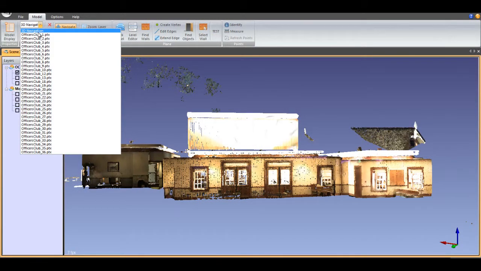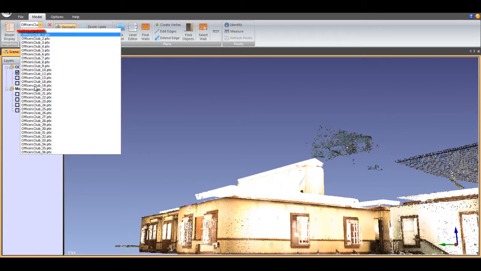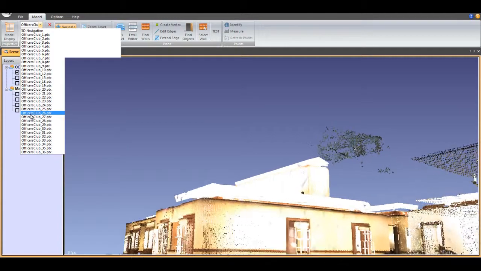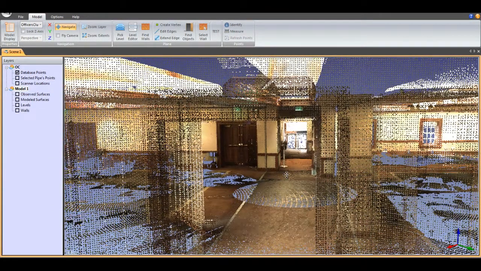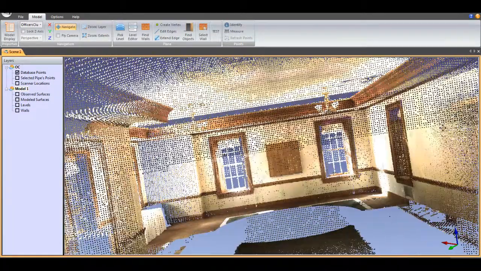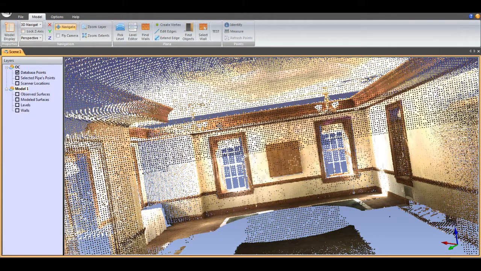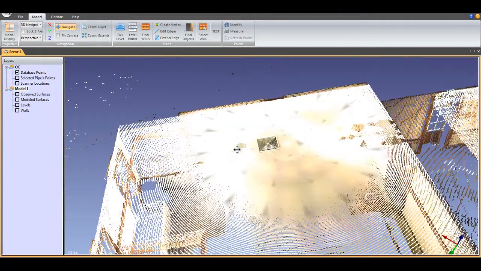Edgewise's new visualization engine allows you to easily navigate to each scanner location in the project. Click the drop-down box located above the Lock Z-axis checkbox and select the desired scan file. The camera will travel to this file's scanner location. While in scanner location mode, zooming and panning are disabled, and rotating now causes the camera to move in a 360-degree motion. You can toggle back to 3D navigation mode by clicking that option in the scanner location drop-down menu.